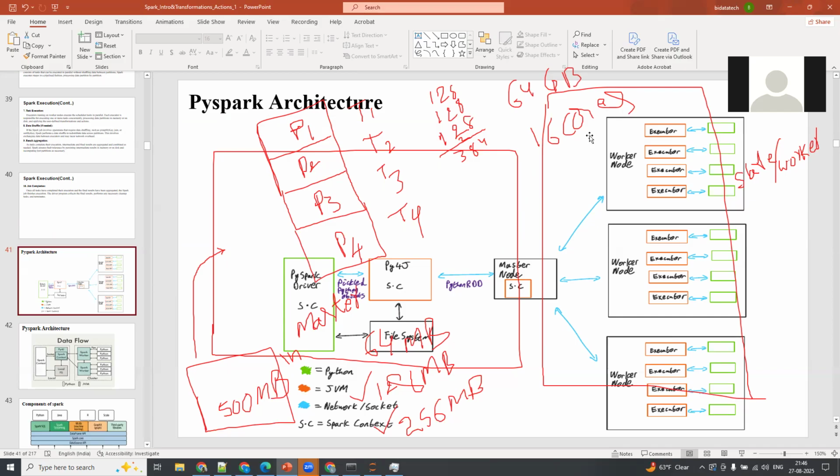4 GB RAM and 4 cores together, we call it an executor. Each executor can perform one task. Getting my point here? Clear with the architecture here? Okay. You'll understand it. Don't worry.